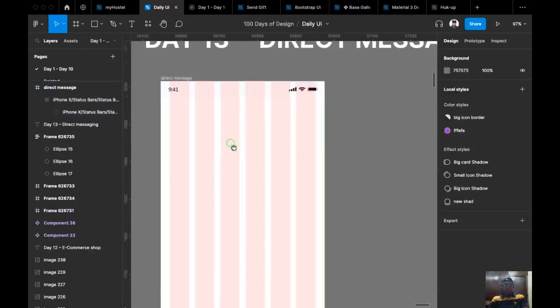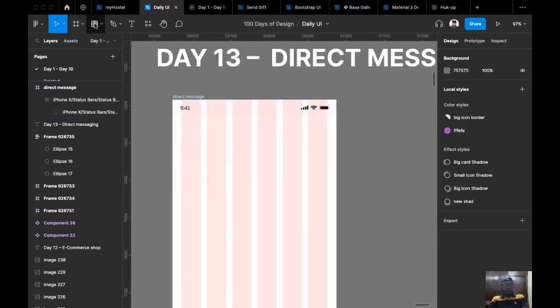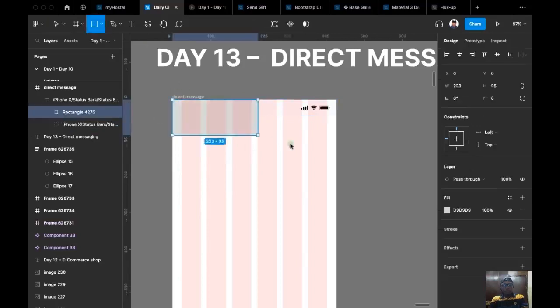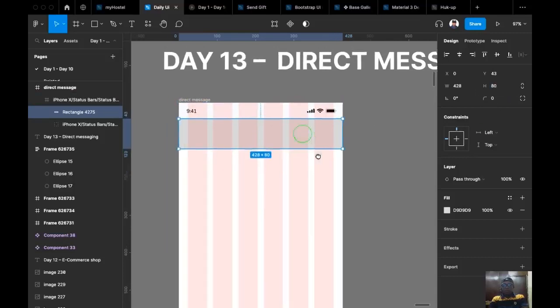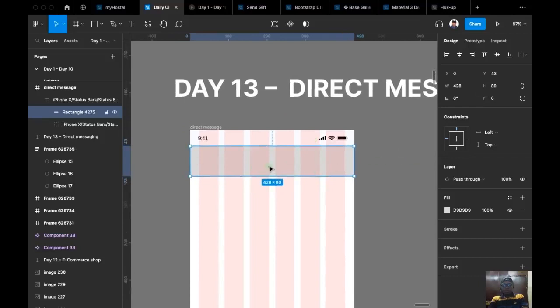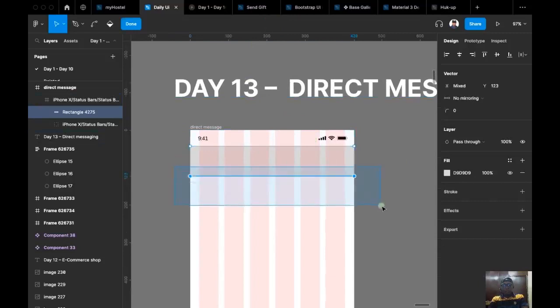So I want to create a status bar. Here I'm going to use a rectangle. Now draw the rectangle like this. So I'll move it down, and the size is going to be 80 pixels in height. So I'm going to go to edit mode by double clicking or going to the icon here. I'll select these two nodes and I'll give it 40 pixel corner radius.